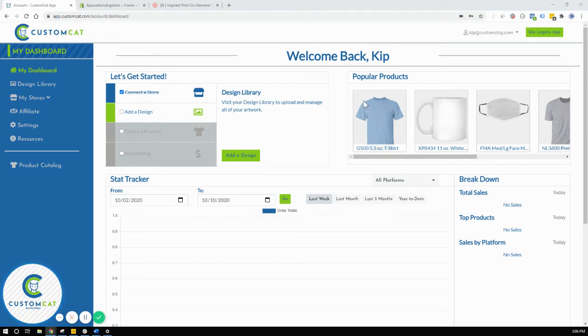Today I'm going to show you how to add a design to your CustomCat Design Library and how the different functions in your design library work. So you've already connected your first store, and now it's time to add your first design. So we'll just follow the wizard and we'll go to the design library. You can click Add Design here, or you can always click your design library in the left navigation.